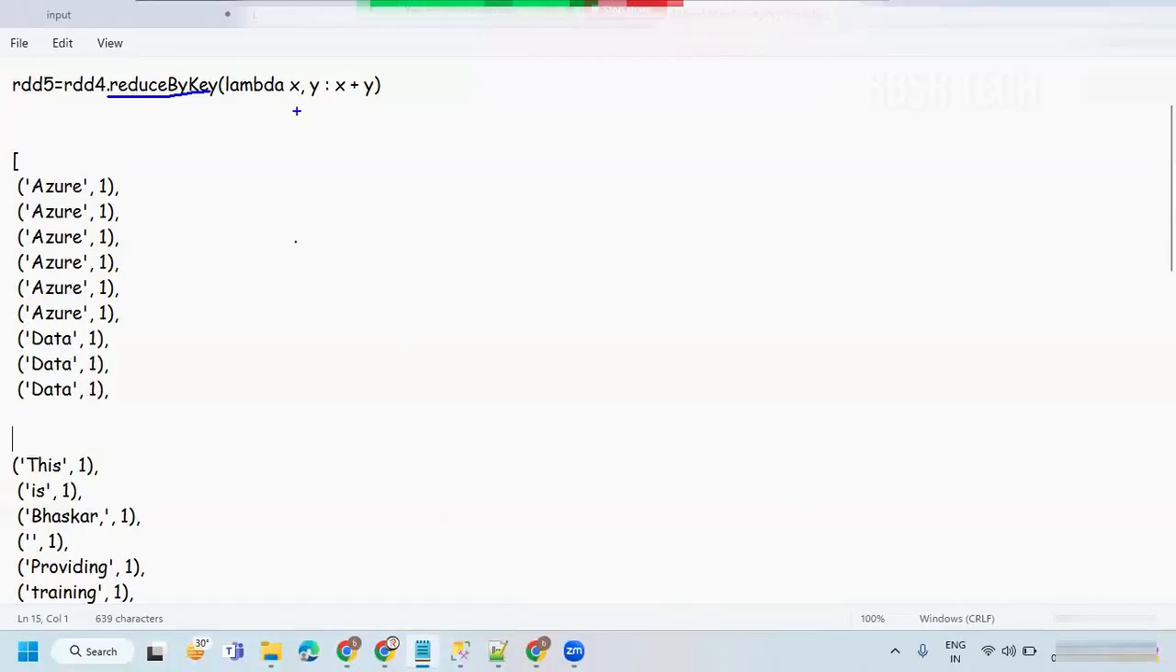And now the question is, what is this x and what is this y? When I say x in reduceByKey, do not think that x means this value and y means this value. No, that is not the one. Most of the people will get confused here. So first it will take two values. This will go to x and this will go to y.